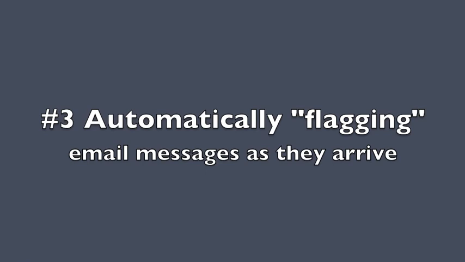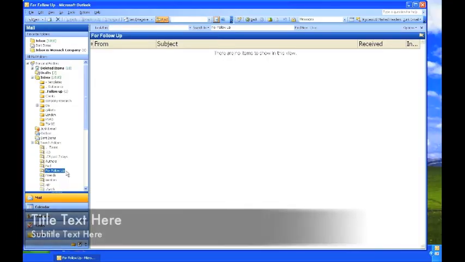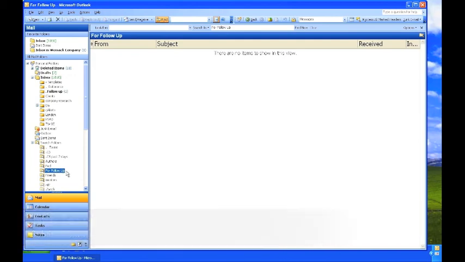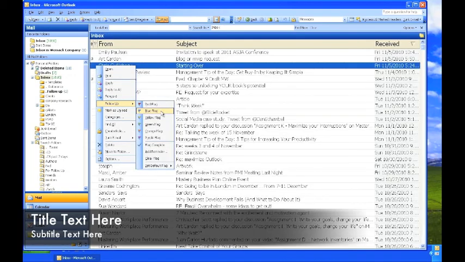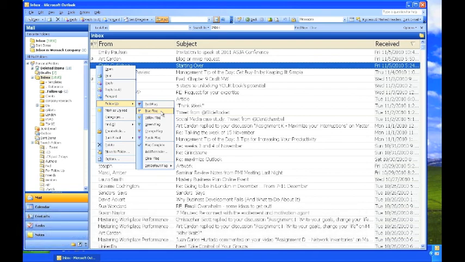Number 3. Automatically filter and flag emails as they arrive. If there are certain people in your network who email you from time to time and you know that they will be actionable, you can have Outlook automatically flag these messages. To manually flag an item, right-click the email in the inbox and choose Flag for Follow-up.